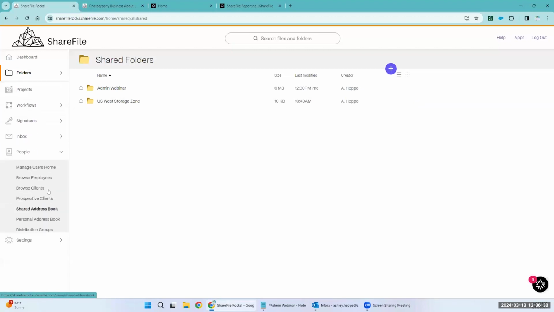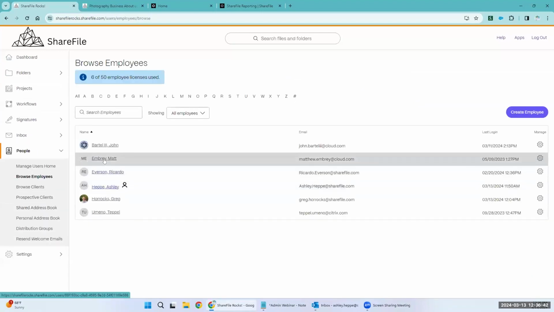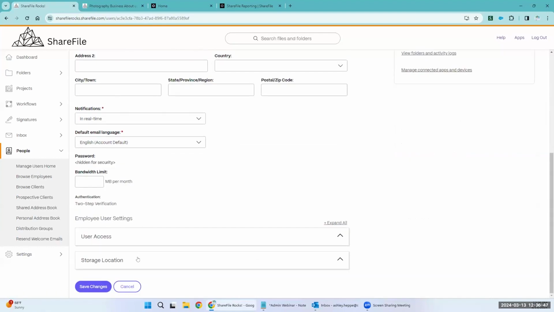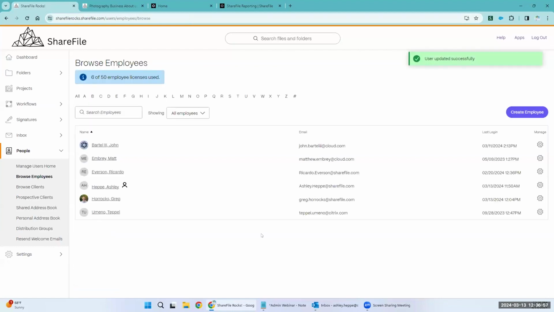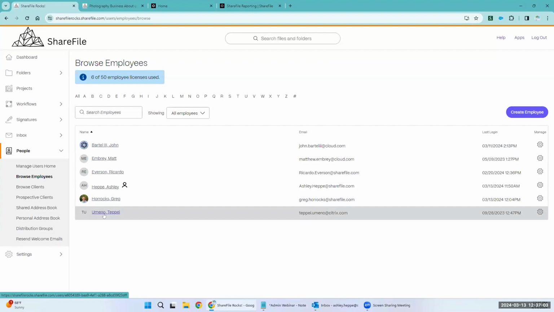Also, you can change the storage zone for the employee, for their personal folders and their file box. So if I come in here to Matt and I select the storage location down at the bottom, I can change him to maybe be on the US Storage West. Maybe that makes it a little bit easier for uploads and things like that. You can change it for the employees as well.